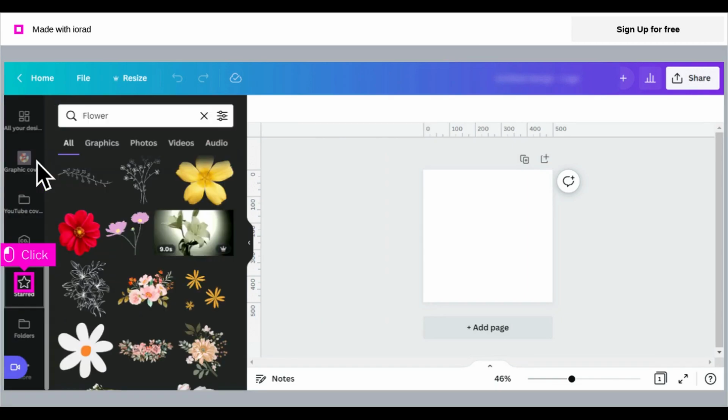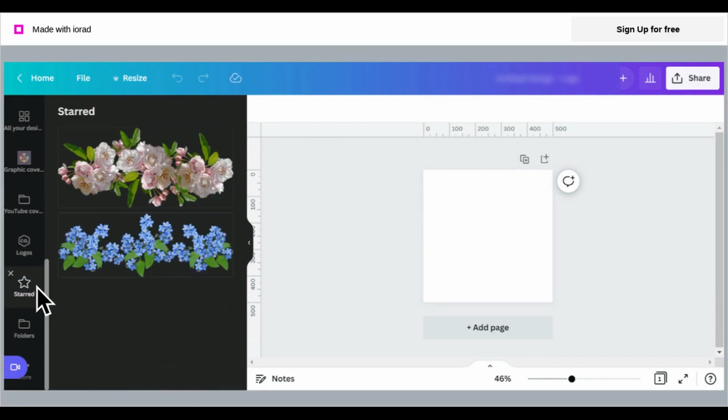To return to the starred folder without first starring an element, scroll down the left-hand menu, and click Starred. Now you're back in your starred folder with your favorite elements. That's it. You're done.